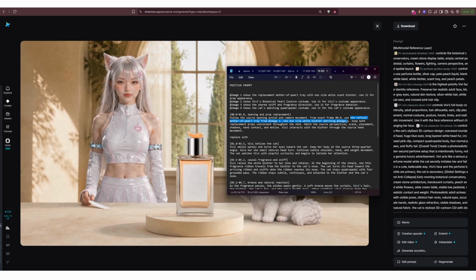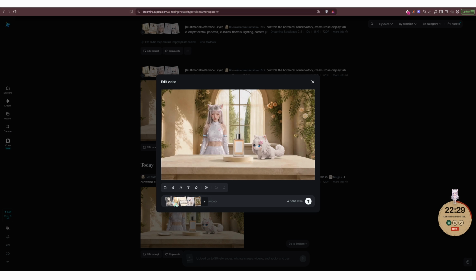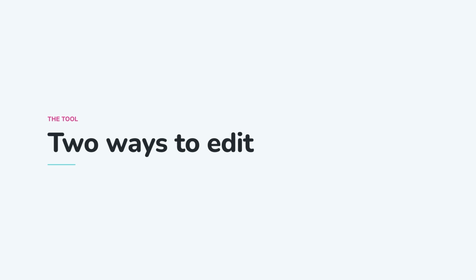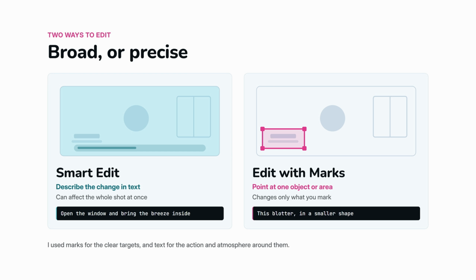For a 10-second or 20-second clip, one generation may be enough. For a longer story, that is much less common. Smart editing is interesting because it gives us another option. Instead of rolling the dice on the whole shot again, we can try to repair only the part that is wrong. Dreamina gives you 2 related ways to edit. Smart Edit is for broader changes described with text. Edit with marks lets you point to a specific object or area that needs attention.